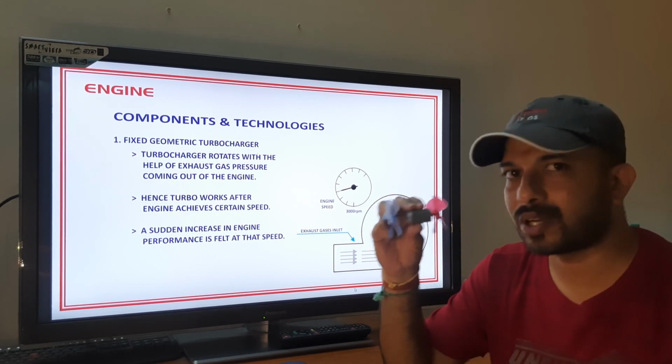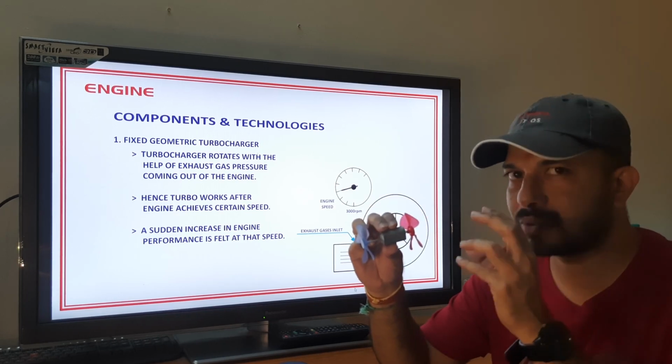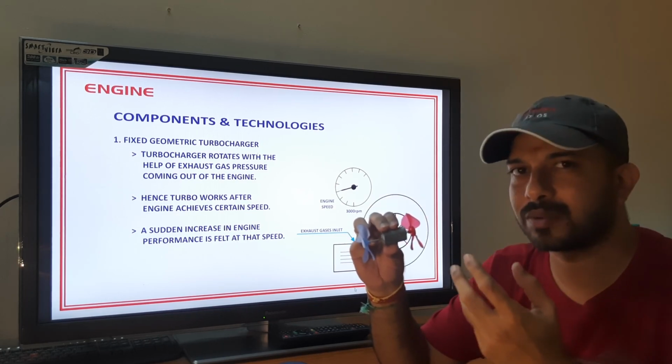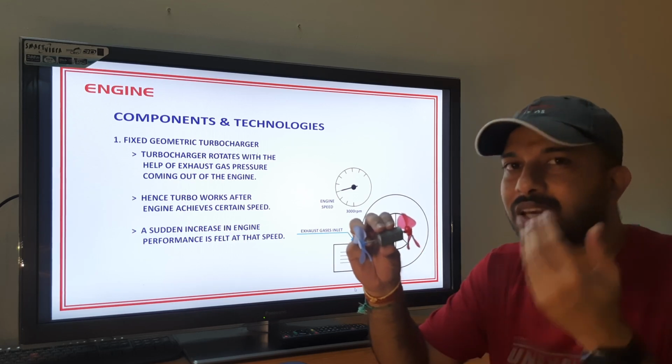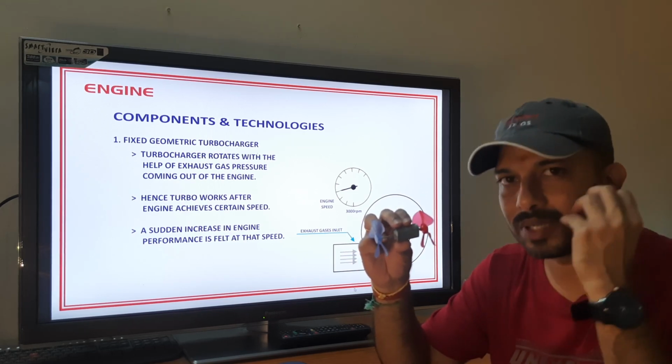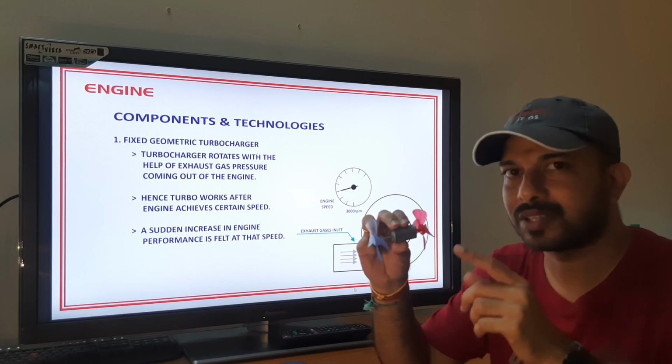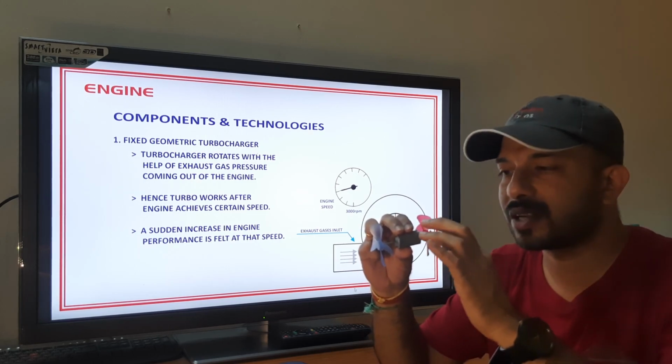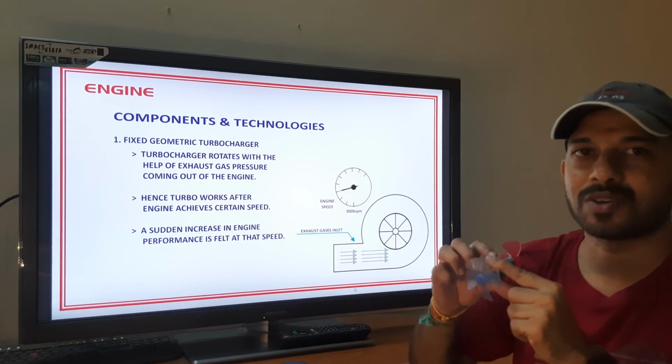It's not happening. What am I going to do with this? With the same diameter, if I give much more air, anyway, I can't give that. An engine can give only so much exhaust, so then it runs. But at lesser exhaust, it doesn't run fast enough. So that is a fixed geometry turbine.